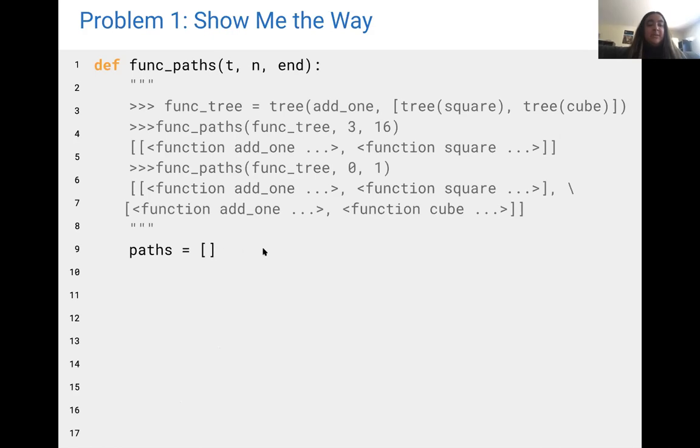Transitions, yeah. So maybe let's start out and set paths equal to an empty list. Okay, so now let's talk about the base case for this function.